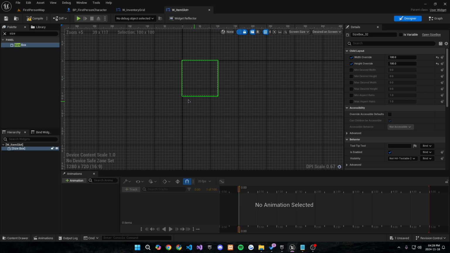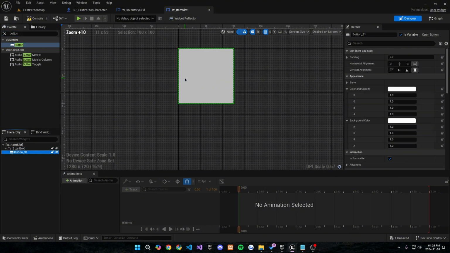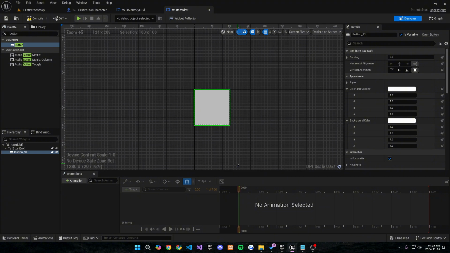We're then going to want to make sure that we have a button inside of this size box. So let's create a button, and this will essentially be how we click on anything inside the size box. This will basically make it so when we click on this, the item selection appears for whatever action we want to do, whether it's combining, healing, or deleting the item, whatever we want to do. This will basically hold all of those mechanics.